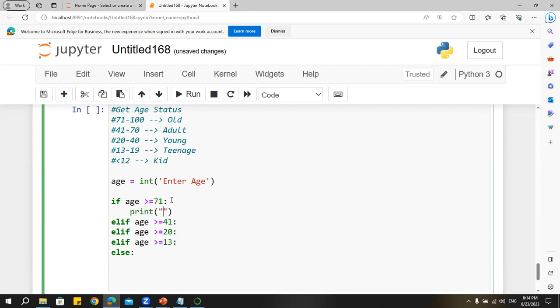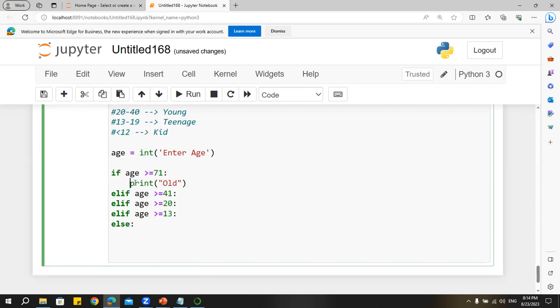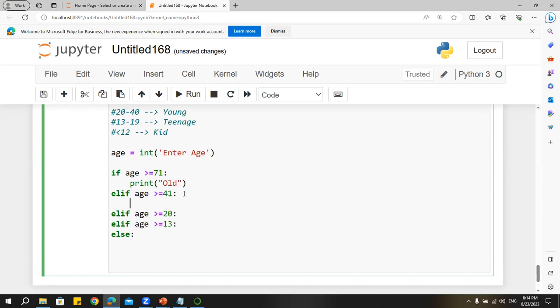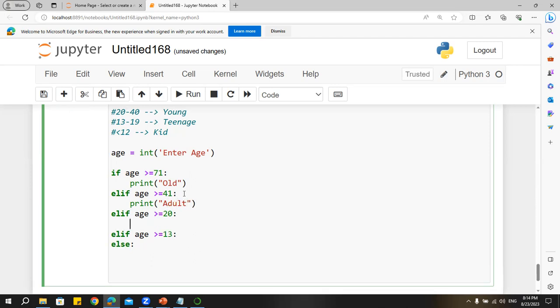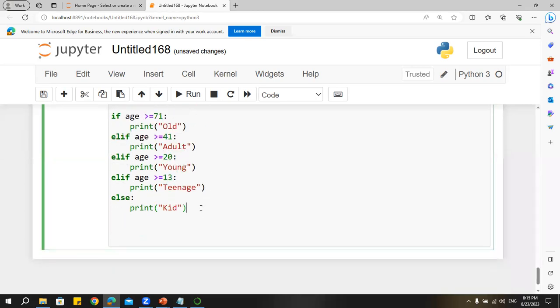print, just say old. Copy this. If it is greater than or equals to 41, then let me mention it as adult. If it is greater than or equals to 20, then I'll say young. Greater than 13, then teenage, else say kid. Okay, right. My program is done.